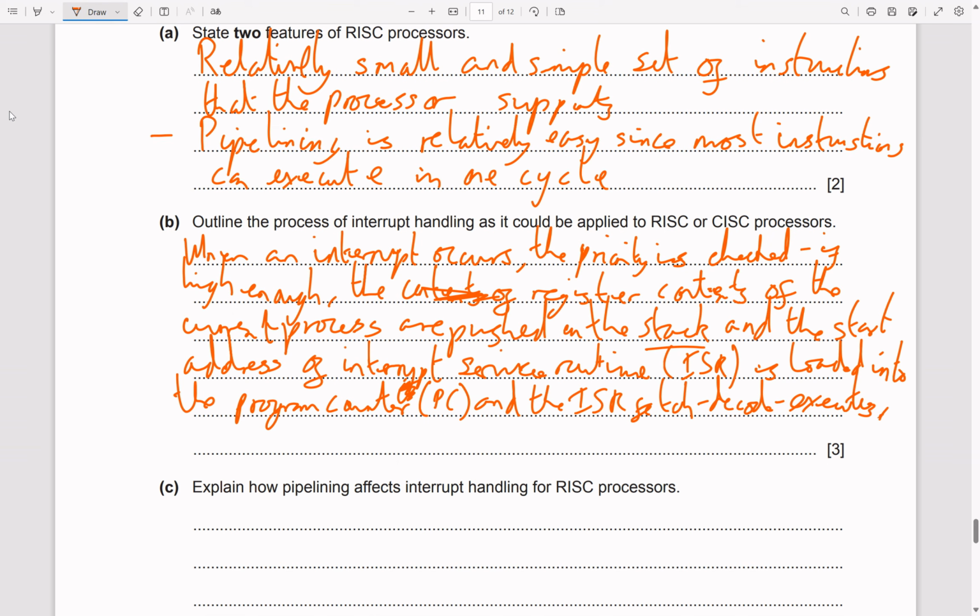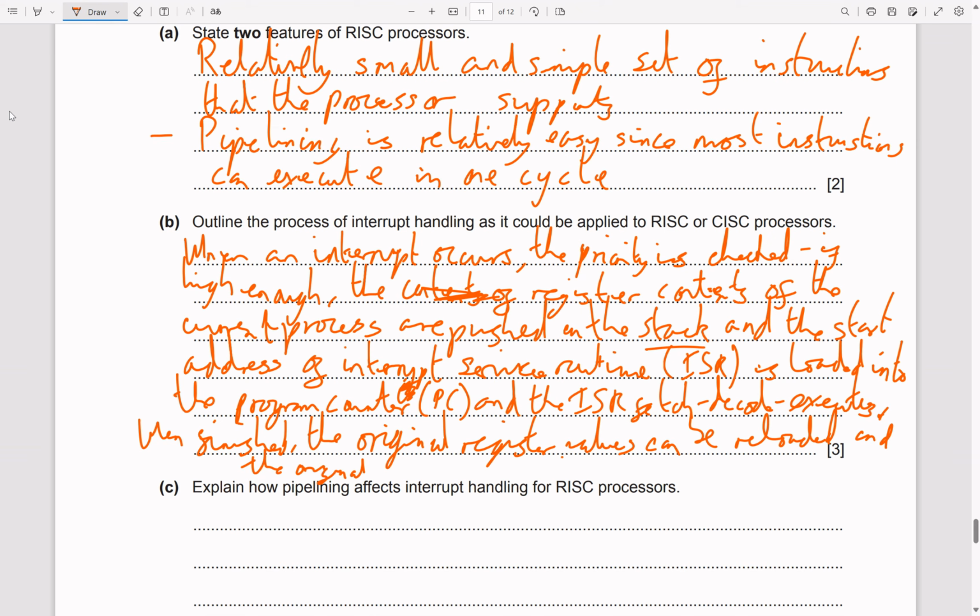When finished, the original register values from the process can be reloaded back into the registers, and the original process can continue executing.